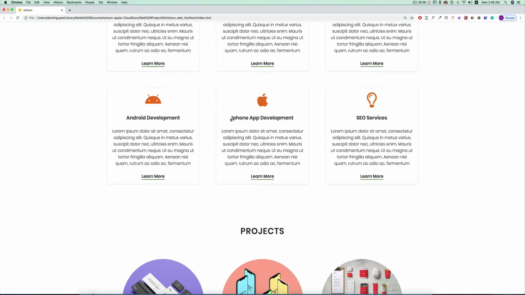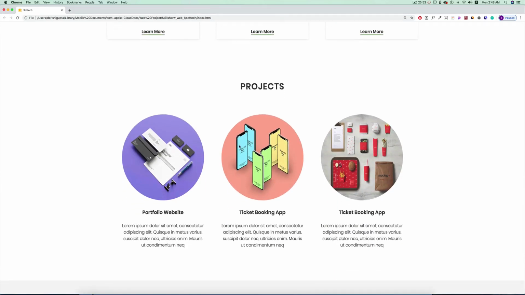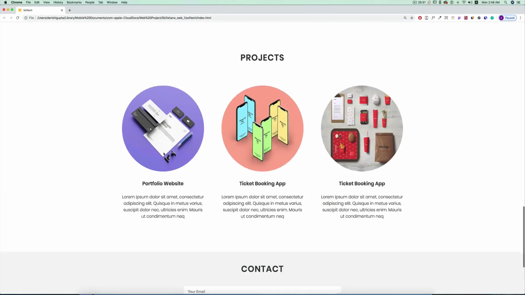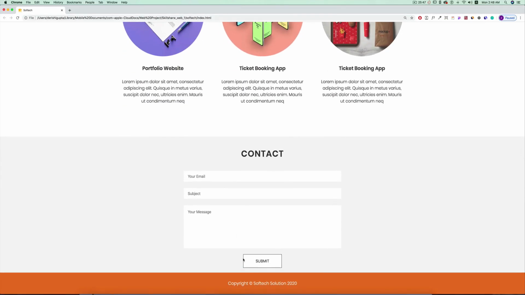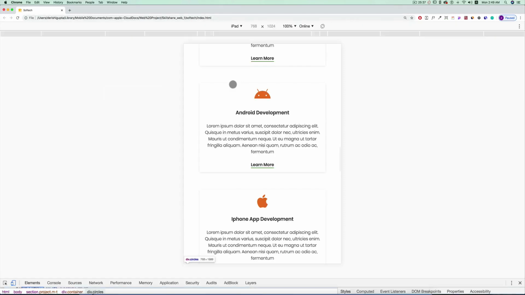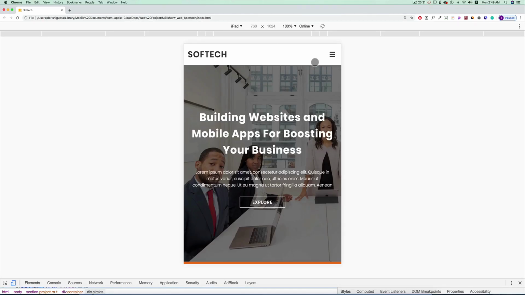Then we have the project section in which images are rounded. After this comes the contact section with form elements, and then we have the footer. So now let's see how this page looks in an iPad. If I right click and inspect, here is the page in the iPad.